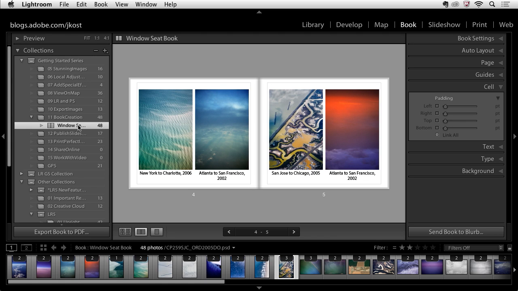And this is great because this means that I can go back over to the library, I can start working on other projects, and if I ever want to return to this project in exactly the state it's in right now, all I need to do is select this window seat book creation.